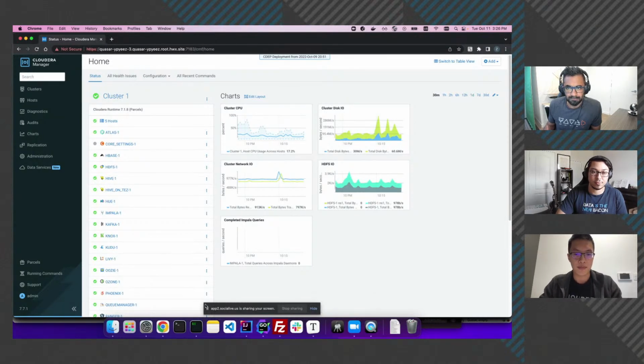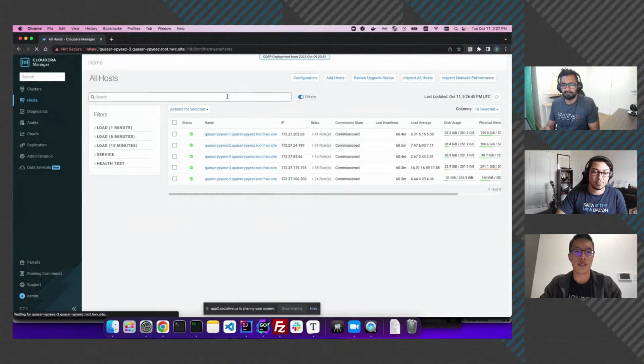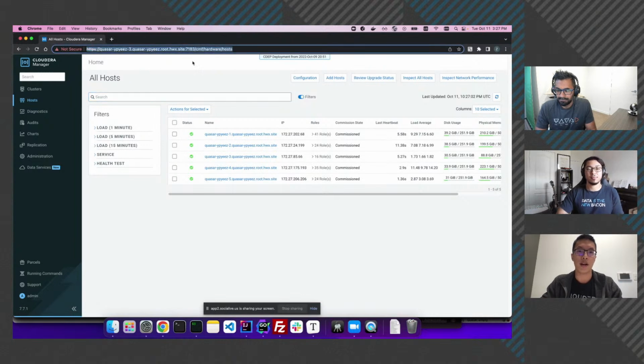Okay, and now, as you can see, I have a CMHA cluster set up. If you go to the All Hosts tab, you can see we have 5 hosts there. The first host is the primary node. The second is the secondary node, and we are running HAProxy on the third node. And you can tell that from the URL that we are actually viewing.